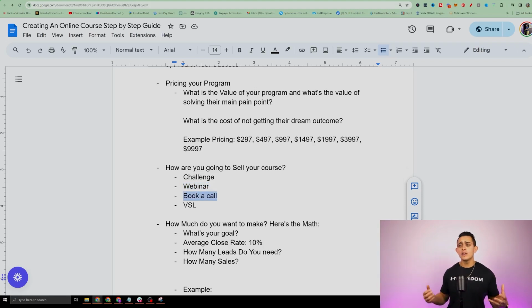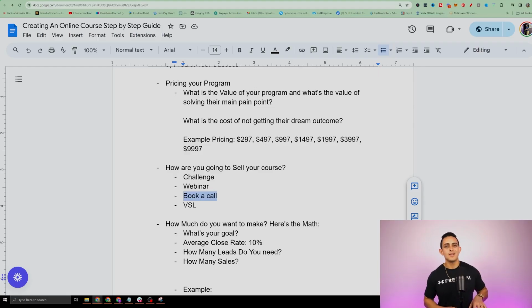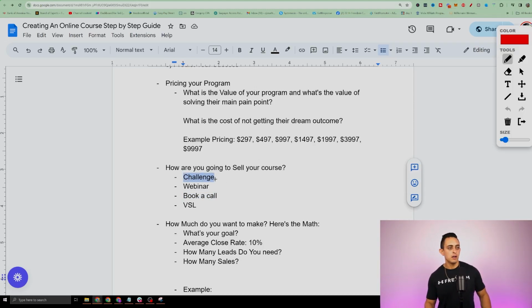A book a call. This is very simple. Basically what you can do is you have a funnel and it's just like, hey, on the next page, book a call with me or one of my sales advisors or one of my sales agents. And this is where they get on a call, answer some questions, boom, sales. A lot of people get nervous with that because they don't want to sell on the phone or on Zoom, but this is probably one of the best ways to do it. Now, one thing I'll mention is I actually have a challenge that leads to a book a call. So I kind of merge those two together.